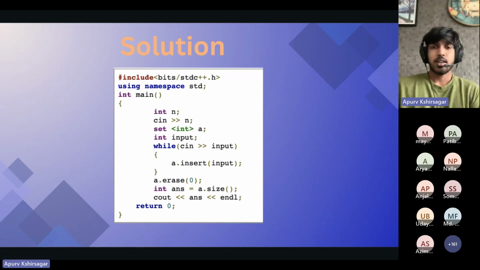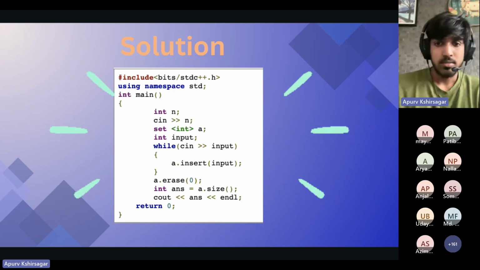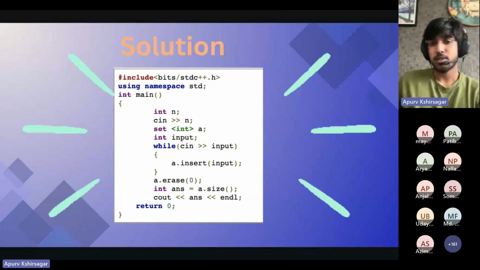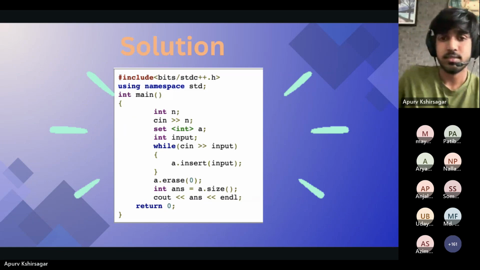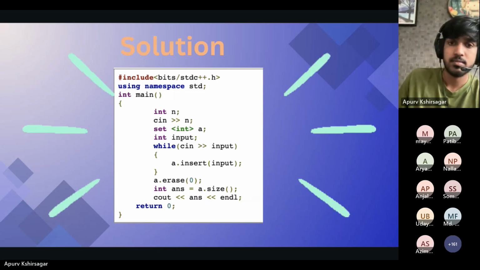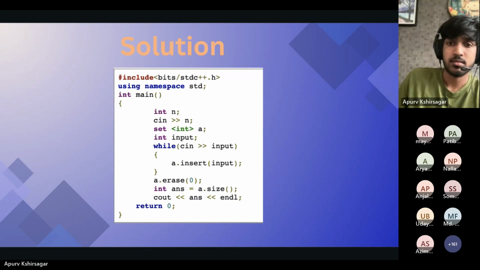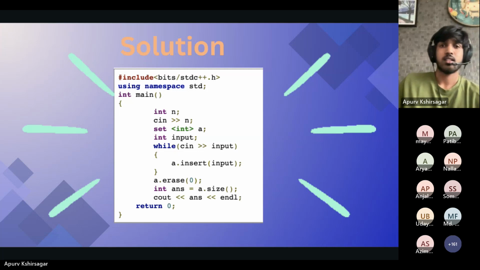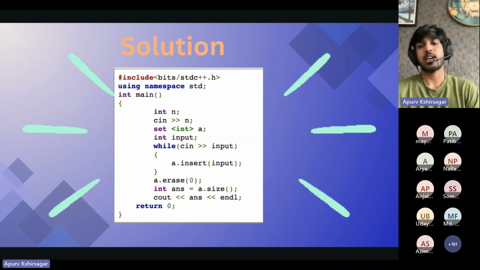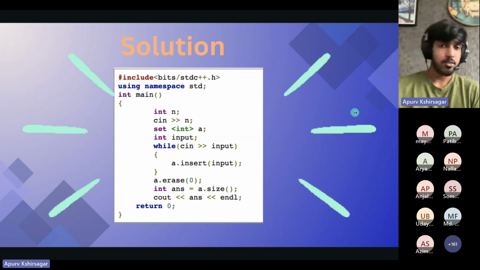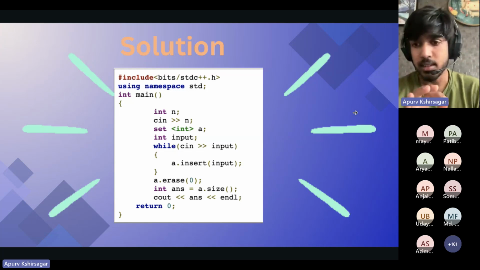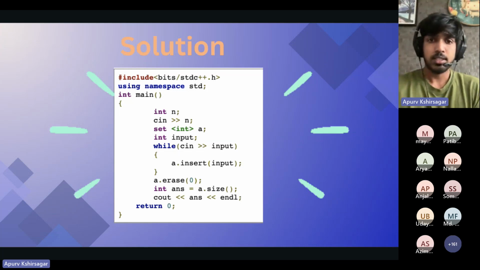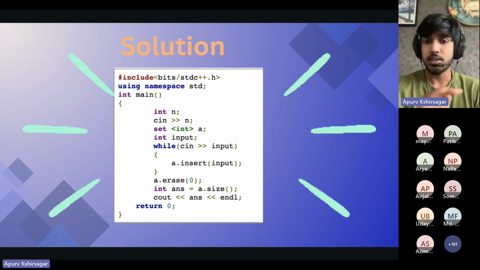Now I want you all to take 1 minute and understand this code. It's actually very easy. I believe most of you would have already answered it. Okay, so what I have done in this code is I have used a suitable container, inputted values in the set, erased all the 0 in it, and then found the size. Done. Question done.